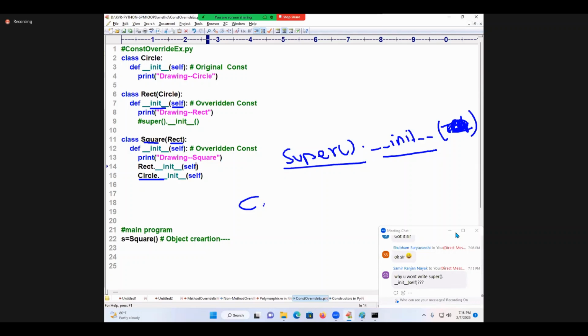So, what is method overriding? Method overriding or constructor overriding is equal to the method heading or constructor heading being the same, plus the method body or constructor body being different.